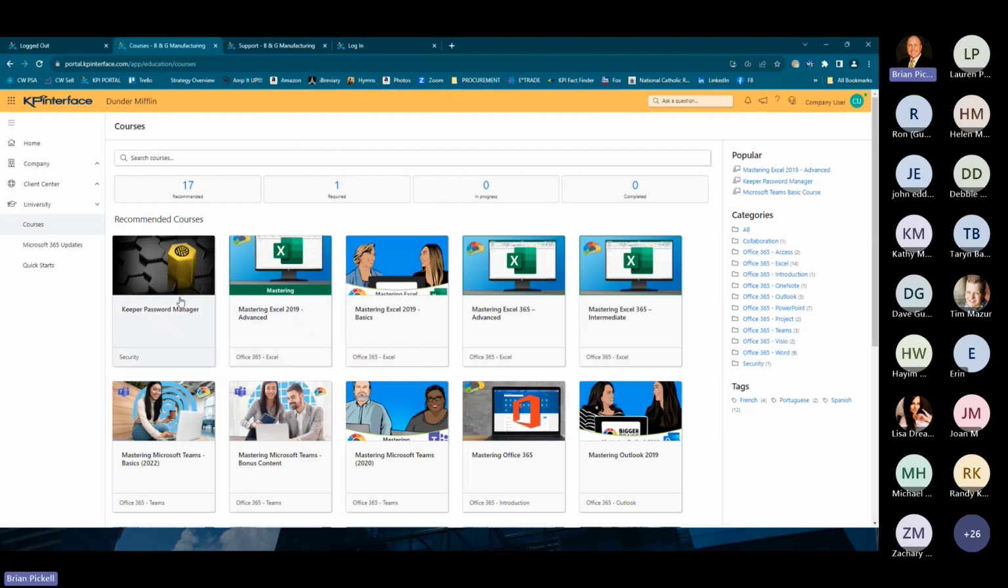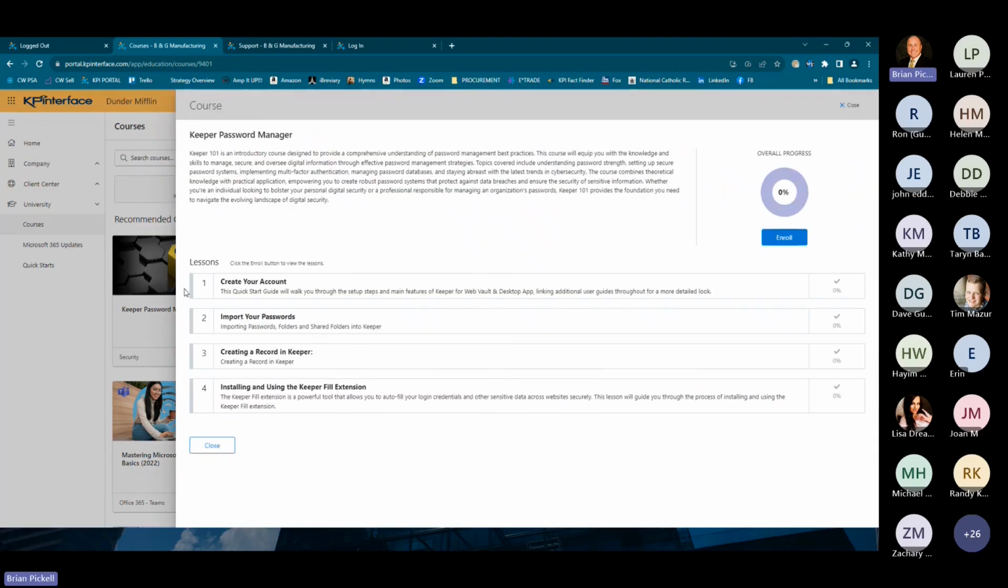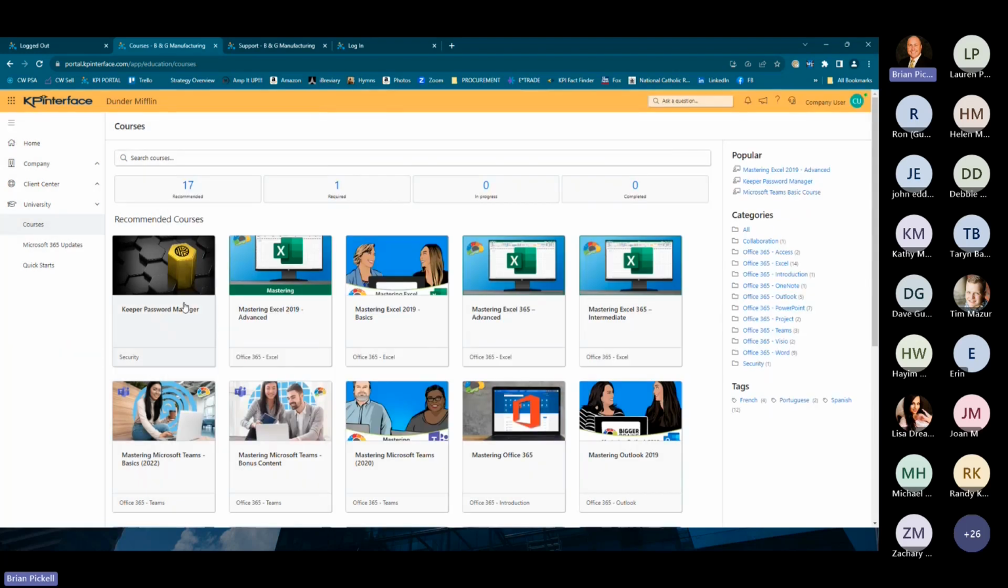We published a couple of courses ourselves. For example, here's one on Keeper Password Manager. So if you're onboarding somebody and they didn't have a chance to learn how to use that, you can assign them this training. They can go out and learn how to set up their account. Now, of course, you can always submit a service request, and we'd be happy to help you with that. But we can publish different trainings like this that will help your users.